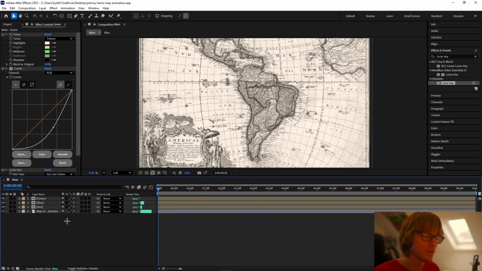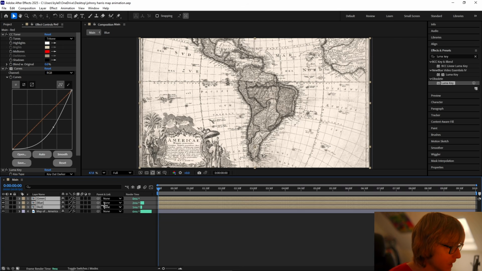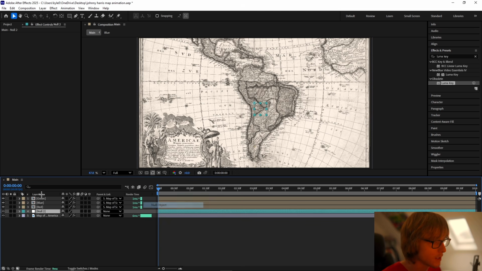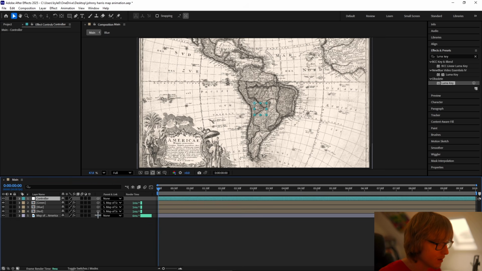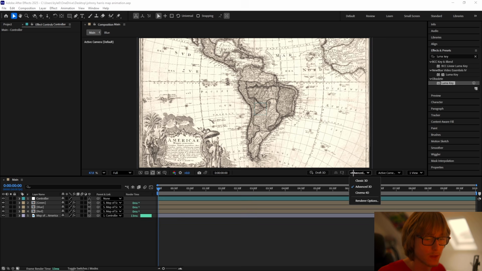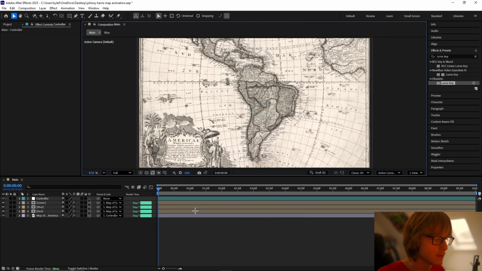Now onto the camera movement of the animation. I'm going to select all of the color layers and just parent them to the original map layer. And then create a null and name it controller. And then parent the map layer to the controller. And then I'm just going to 3D the layers. And then as you can see, it's just gotten brighter. That is because it's on advanced 3D. If you have this issue, just click classic 3D and it will go back to the original colors.